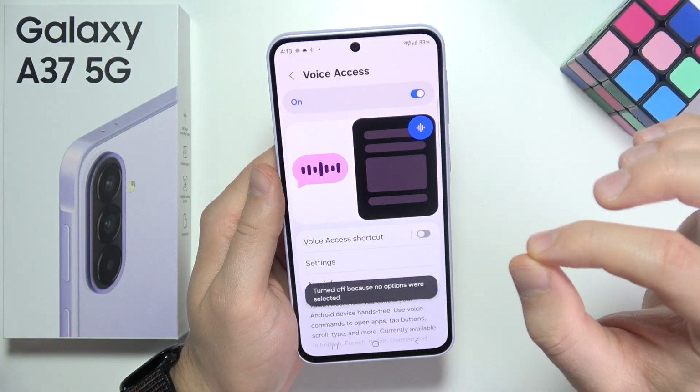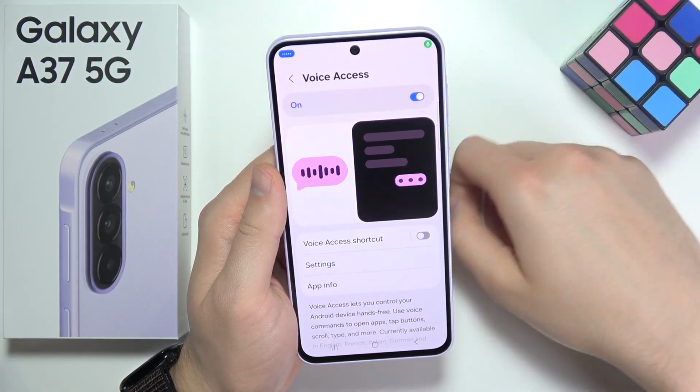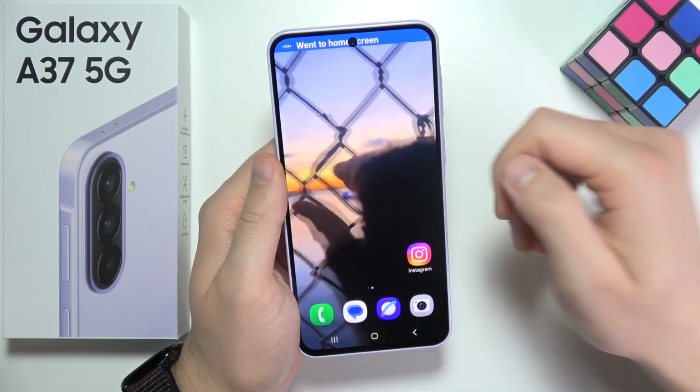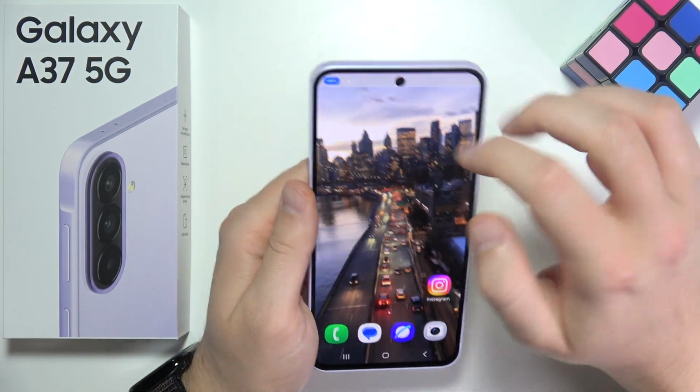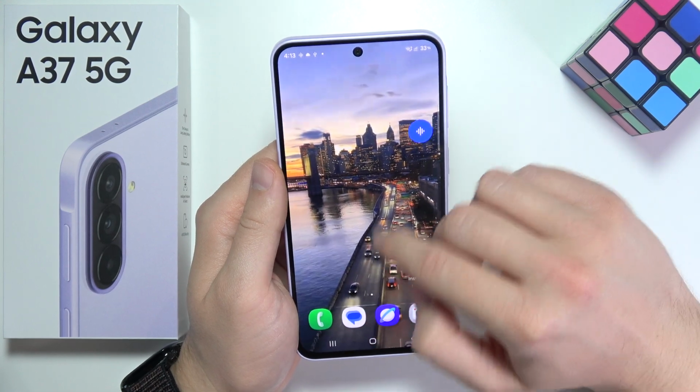And now anytime you want to use it, you will have to click on it, go home, and it works just like this. Of course, there's the list of all the voice commands when you go for this voice settings.